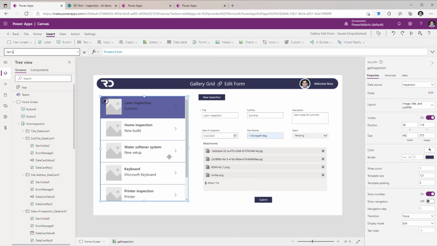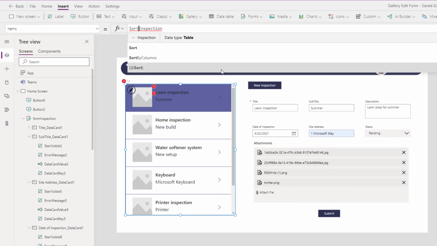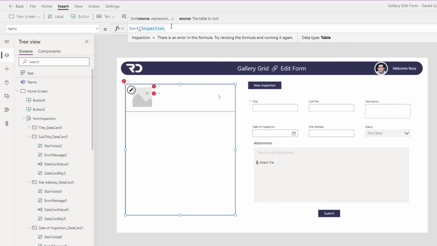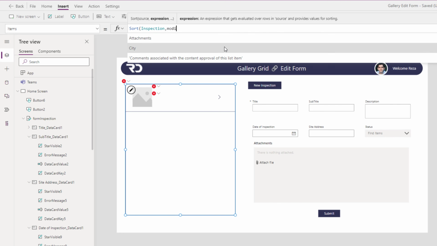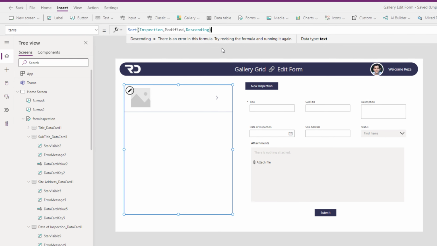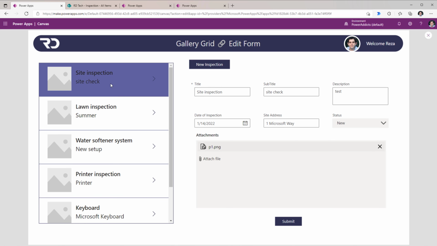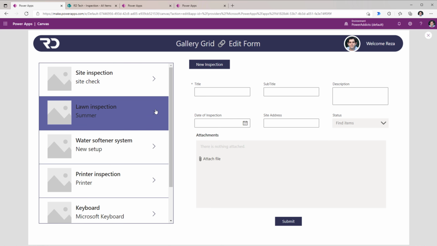To show the latest modified items right at the top, for the Items property of the gallery, I can use the Sort function on my SharePoint list. Sort this by modified date in descending order. So this will now have my latest item right here on the top. So user can create a new inspection, or user can select an existing inspection.